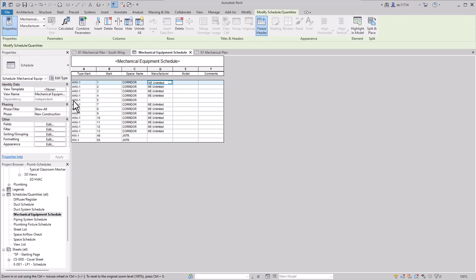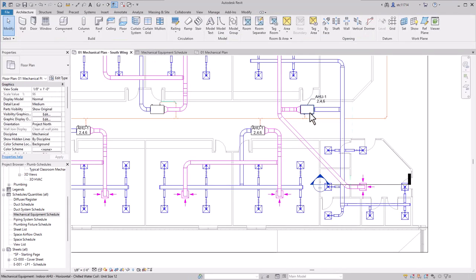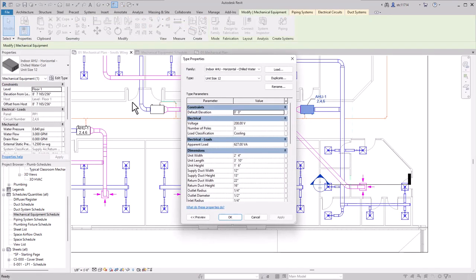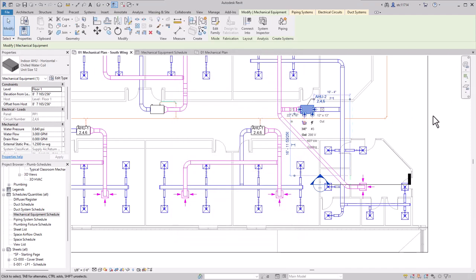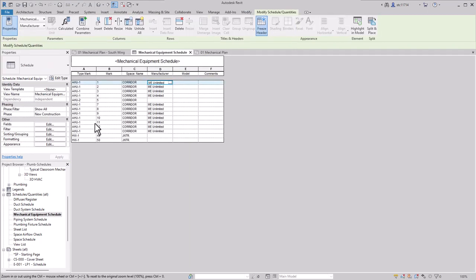So I want to change this name since it's a different type. So I can do that still back here in the view. I'll edit the type of this air handler, and I will give it the type mark of air handling unit 2. Now when I return to my schedule, I can see that that has been updated.